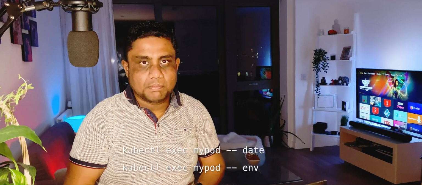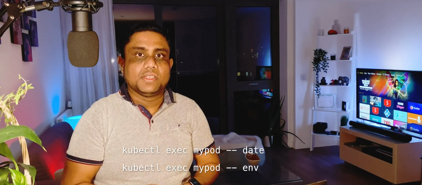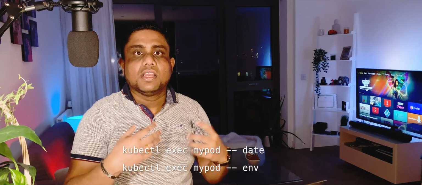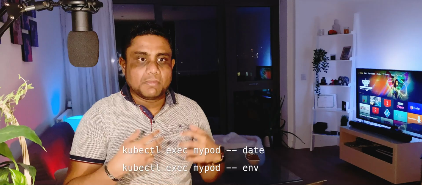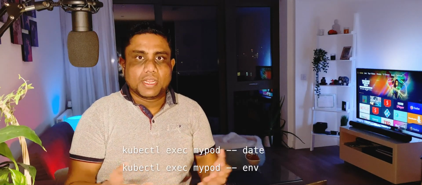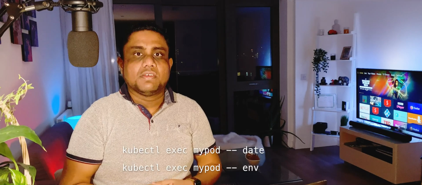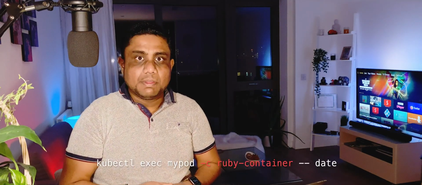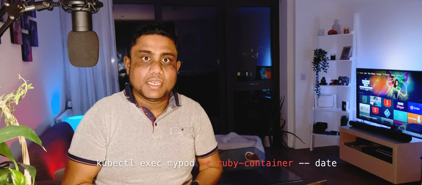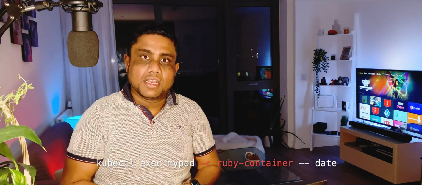If you want to execute a specific command in a pod with a single container, you can use kubectl exec pod name and --. You can pass the command afterwards. If you want to print the date, if you want to print the environment variable, or else you can put any other commands with the -- flag. If the pod has multiple containers in it, you can pass the container name with the -c as well.